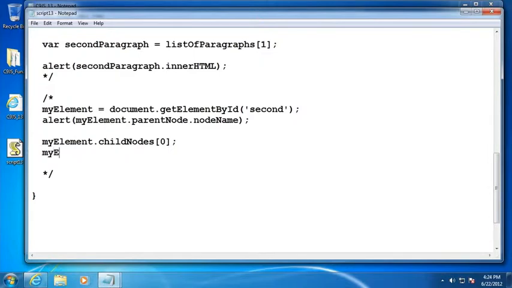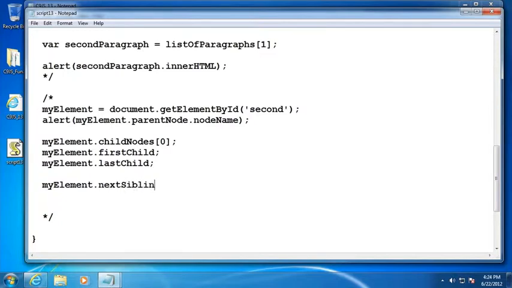I can also get down to just the first child. Or I can get down to the last child, get a reference to it. I can get to looking at this element. What is my next sibling? So who's my parent? Div. What are the rest of their children? Well, in this case, there's more paragraphs, right? And I can get to the previous sibling. And so that's what I'm doing with these properties as well. Okay.